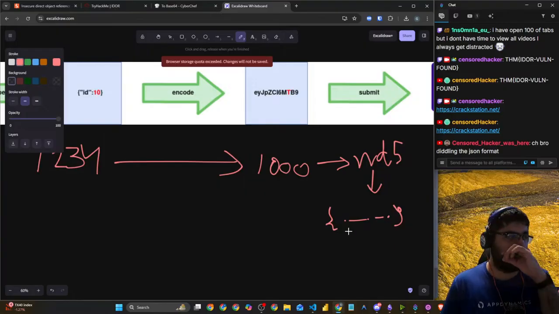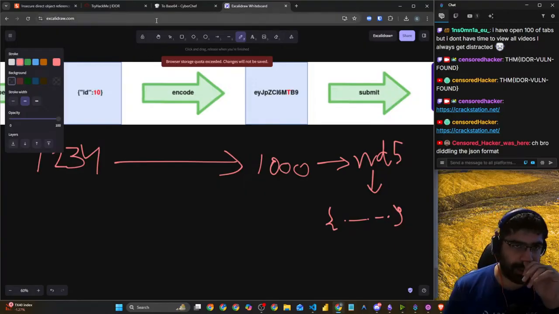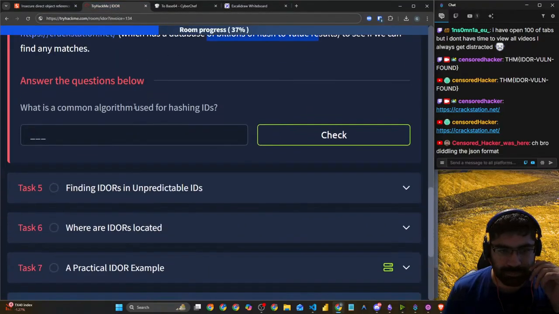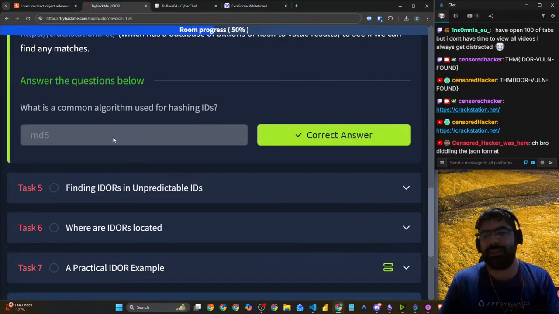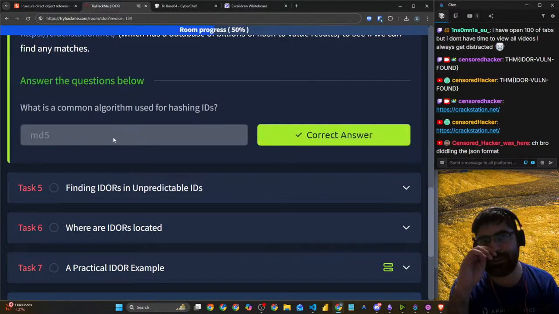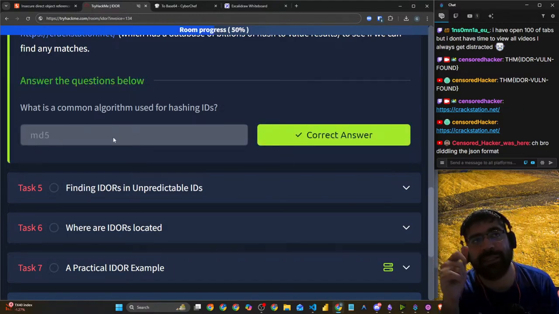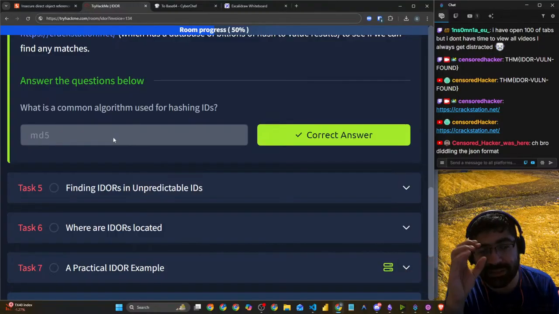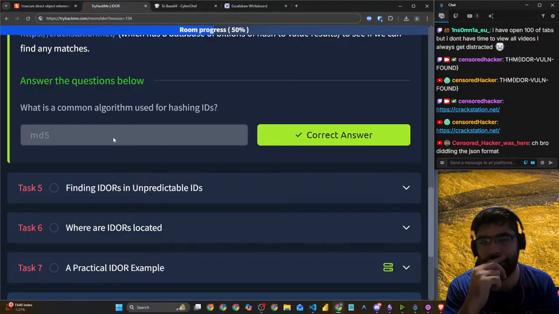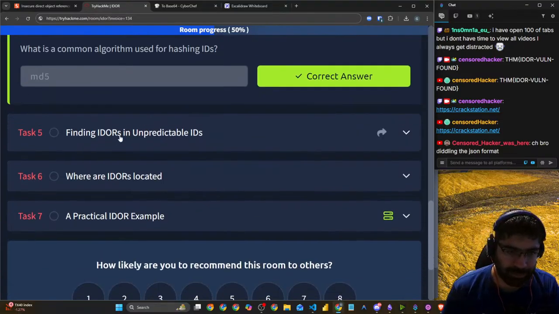That's what we send in our request. Simple. That's what they mean. What is a common algorithm used for hashing IDs? MD5, I don't see it being used. I don't know why they said it's a common one. What I do see is SHA 256 still being used, even though it's not the best. And then also SHA 512, which is way more popular at this point, if I see hashing.